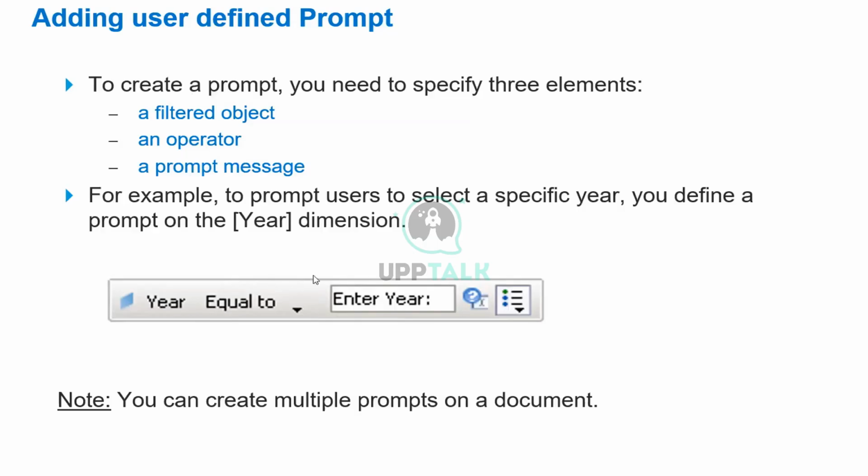To create a prompt, we need to specify three elements: a filtered object, an operator, and a prompt message. Year is a filtered object. Operator can be equal to, not equal to, in list, between. There are many operators available. Here we just selected equal to, but there are many others. And a prompt message: here, enter year is the prompt message. For example, to prompt users to select a specific year, we define a prompt on the year dimension. We put the operator as equal to, and we keep the text as enter year.